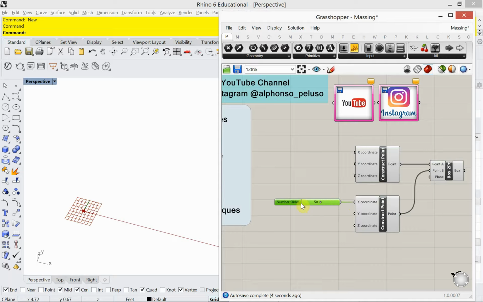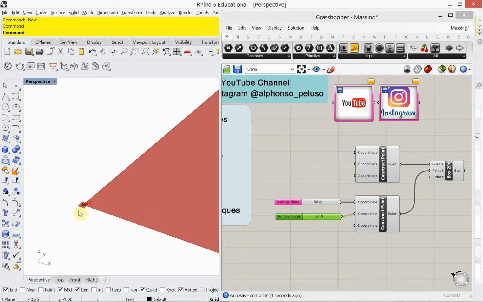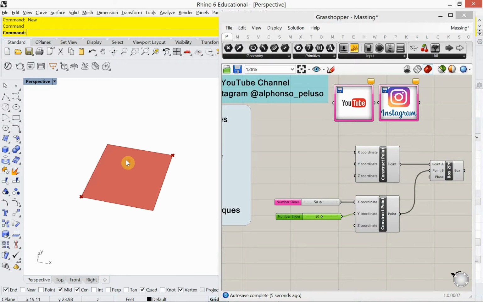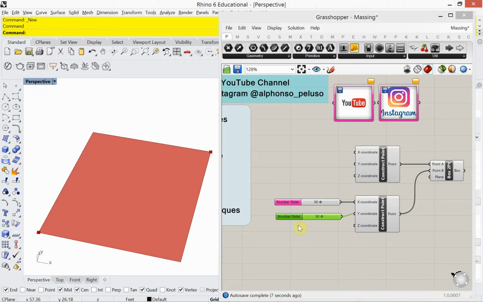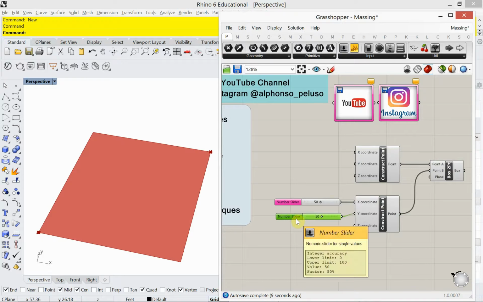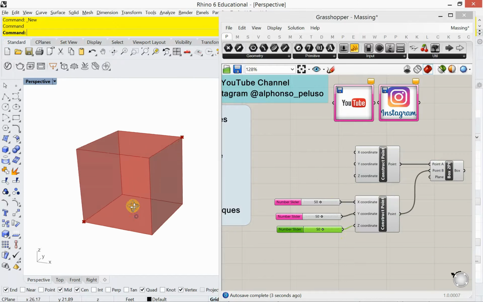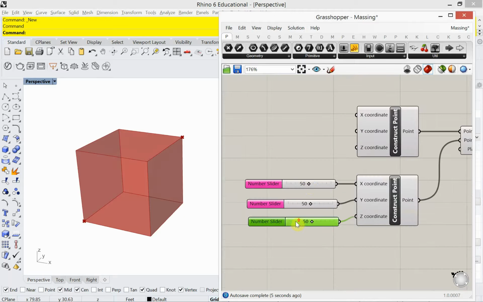And let's say I'm going to copy and paste that number slider. Let's say 50 feet in the Y. That's going to give me a square at this point. And if I copy and paste that one more time, alright, so that's going to give me my box, which is a cube because it's 50 by 50 by 50.